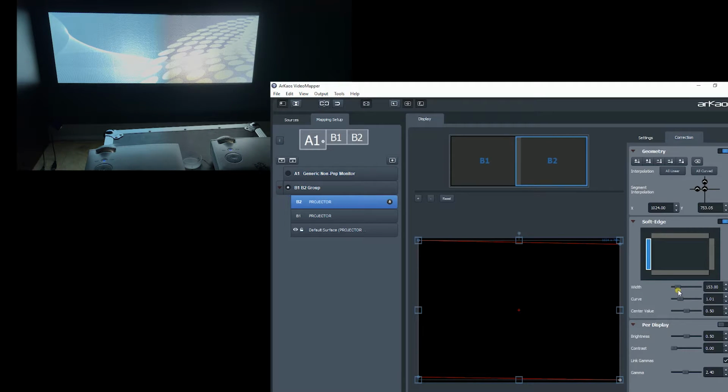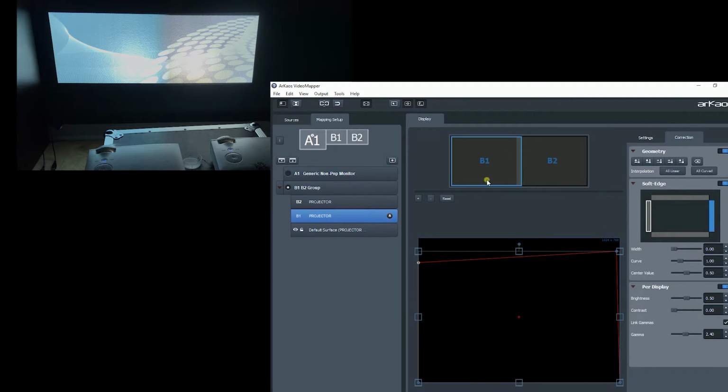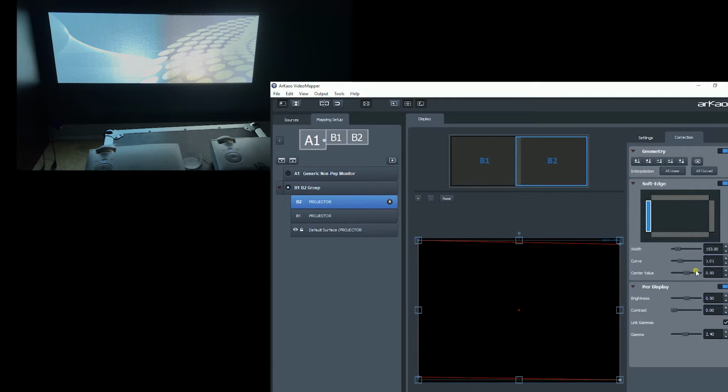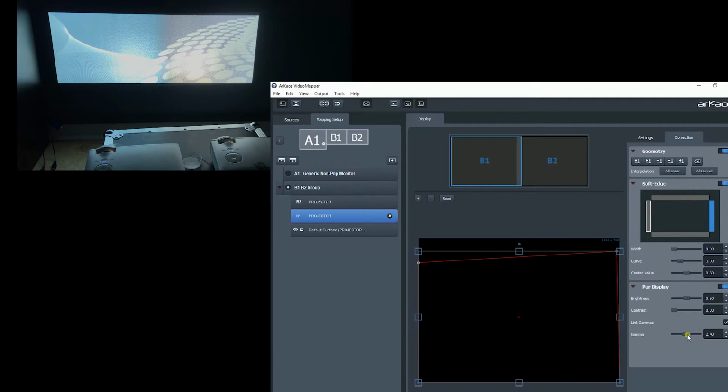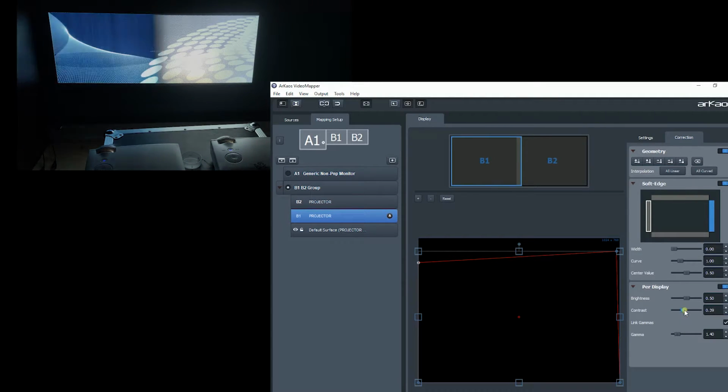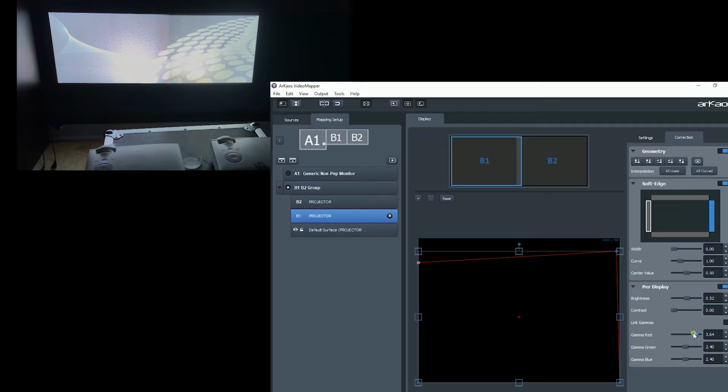And actually, that looks really good, except for the fact that one projector is bluer than the other one because these are just terrible projectors, right? So I'm going to turn on my per display. And once we turn one on, both of them are turned on. We're going to start with B1, honestly. And I can change my gamma over here. I can also change my brightness and contrast, but that's really not what I want. What I want is to unlink my gammas and bring this to look as close to one as I would the other.